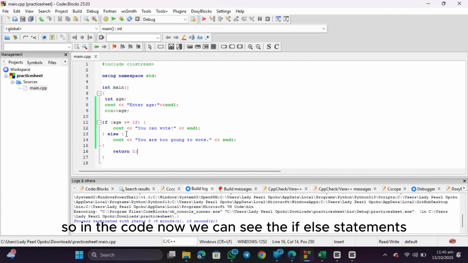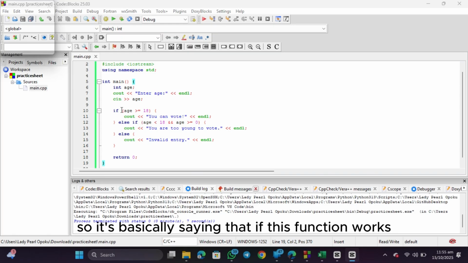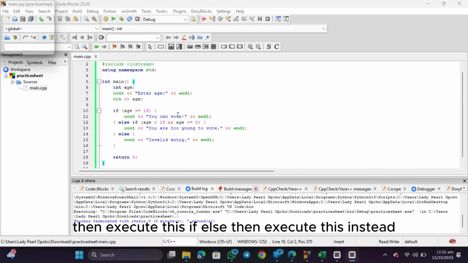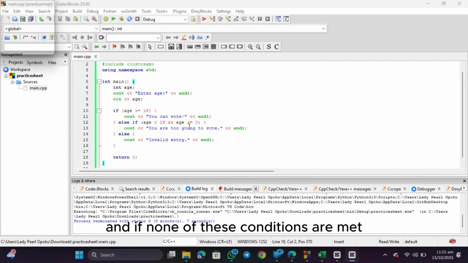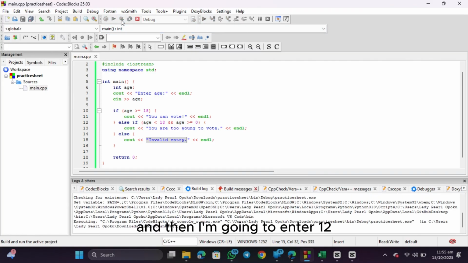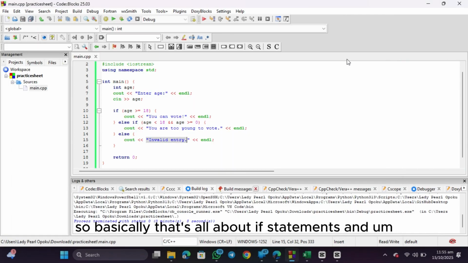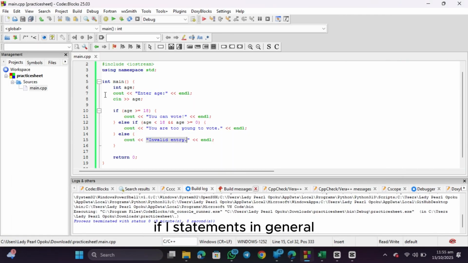Okay, so in the code now, we can see the if else statement, and now this is like an alternative to the original if. So it's basically saying that if this condition is met, then execute this. Else if, then execute this instead. And if none of these conditions are met, then you show invalid entry. So I'm just going to run the code here, and then I'm going to enter 12, and it still runs as you are too young to vote. So basically that's all about if statements and if else statements in general.